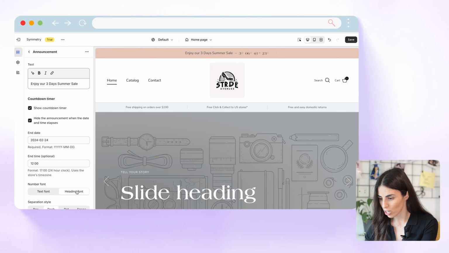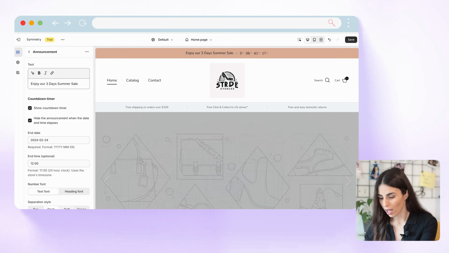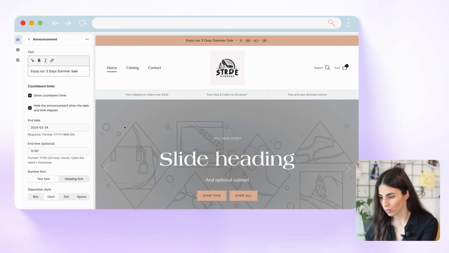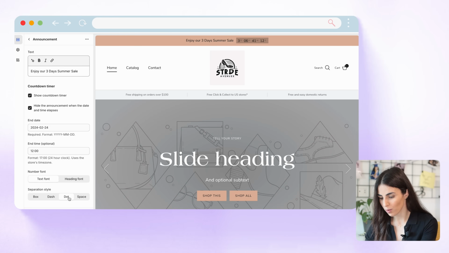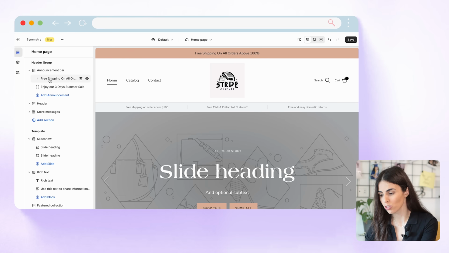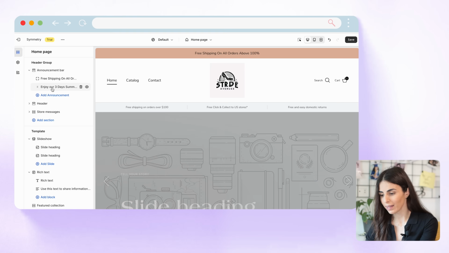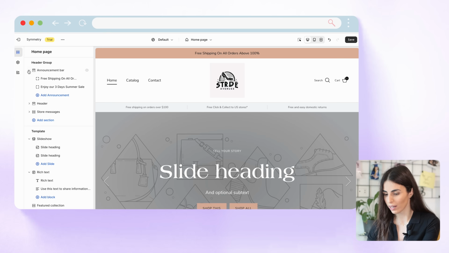I can change the font of the timer, or I can keep it as text font, and I can change the separation instead of dash. Maybe I want to have a box, so it's boxed. Maybe I want to have dot. Maybe I want to have just spacing. I'm going to put the box. I like it, by the way. So as you can see, now I have 2 messages, one for the free shipping and the second one, and the announcement bar will be changing the messages automatically from one to another.